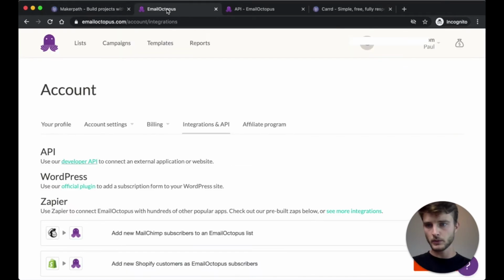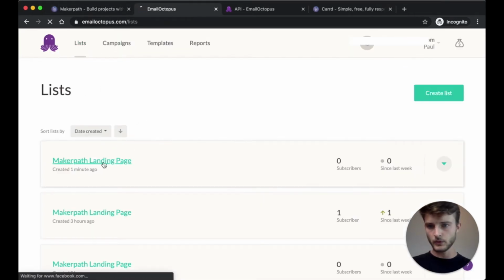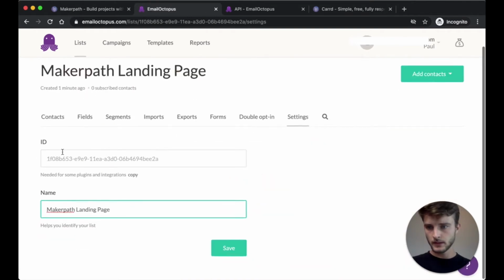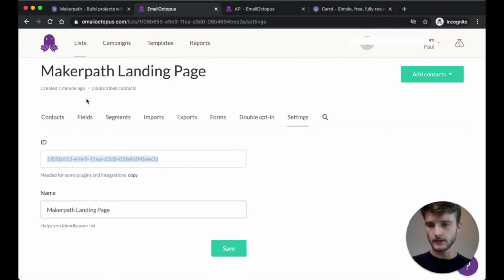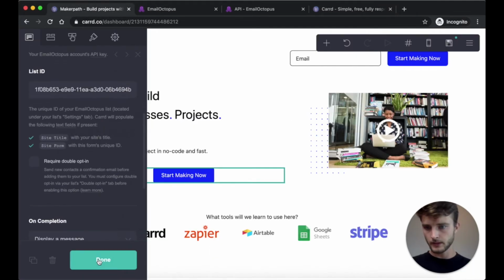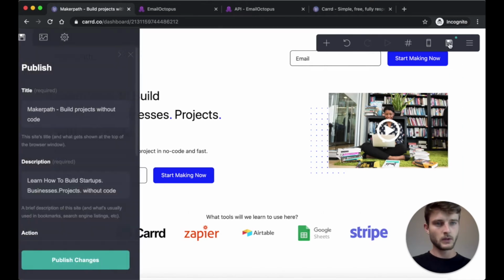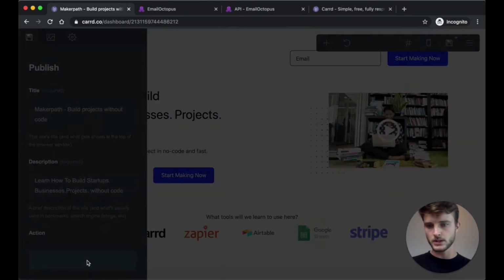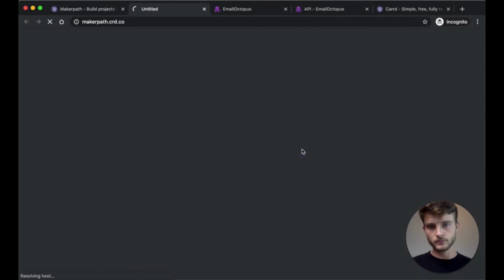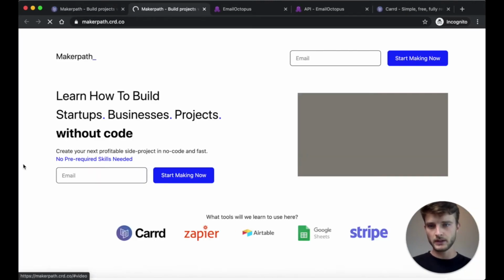Then we want our list ID. You go in settings, and you can copy and paste this ID. Perfect, and now it's finished. You can save and publish your changes, then go to try it on your website directly.